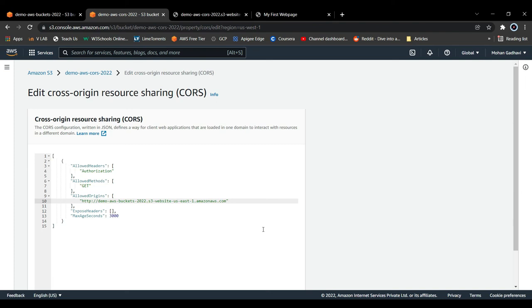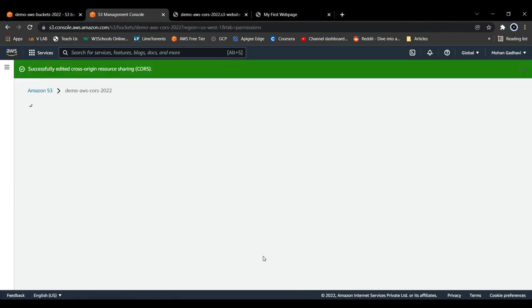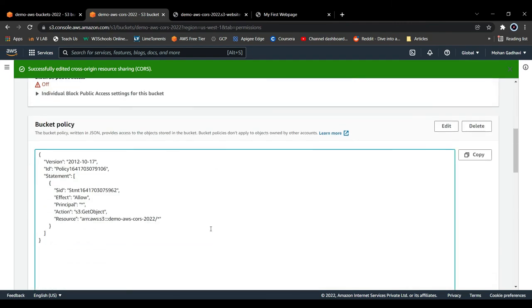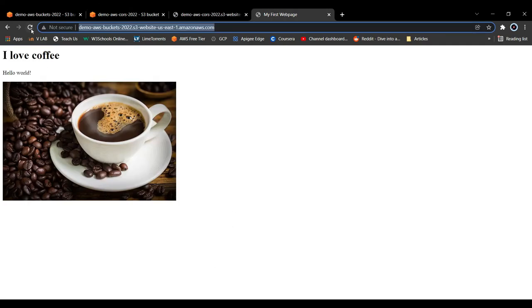I understand this is a bit advanced. Obviously, if you don't want to follow the hands-on, that's fine, but just remember the idea of CORS. But let's finish this hands-on. So CORS has been edited and that should be it. Now, if I go back to my first web page and refresh this, we get no more error, and yes, this extra page has successfully loaded thanks to the CORS setting.